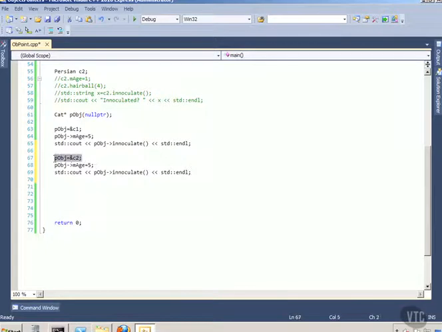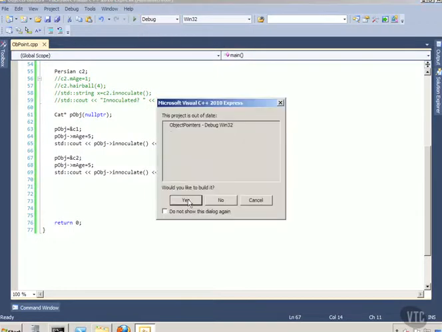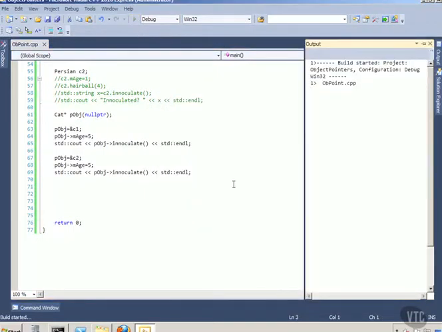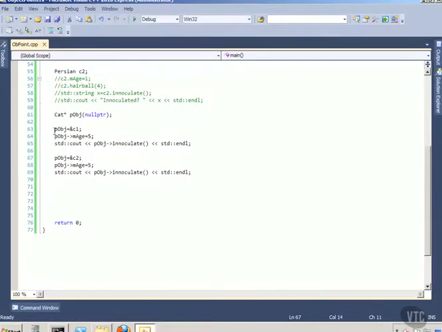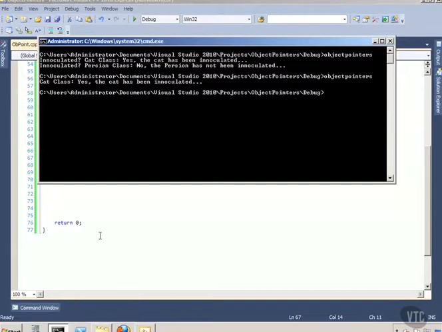This is the only thing that has changed, okay? And so I will compile this, say yes. And the difference here is the first time it runs, the object pointer is pointing to the C1 or cat class, and the second time, you notice if you just mouse over it, you're pointing at the Persian class, okay?